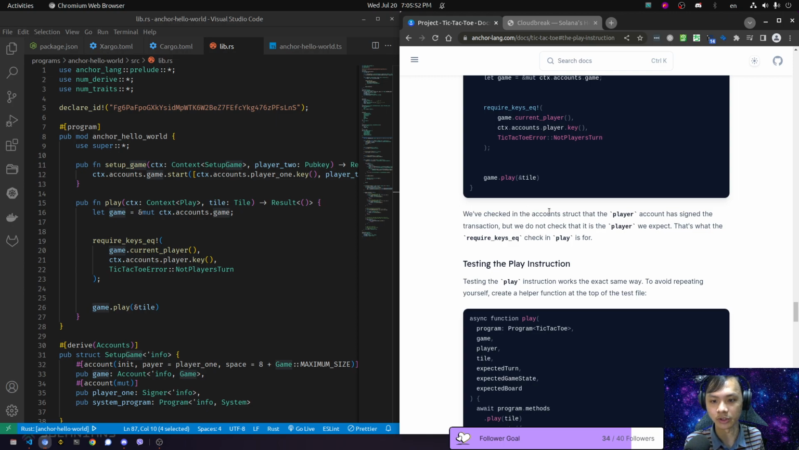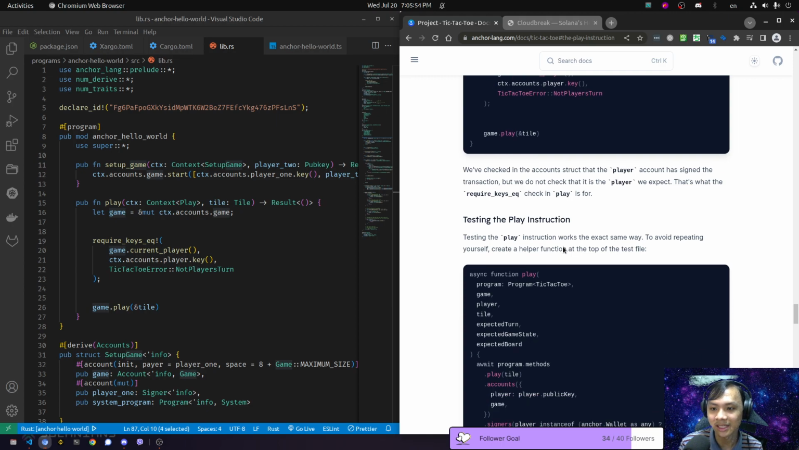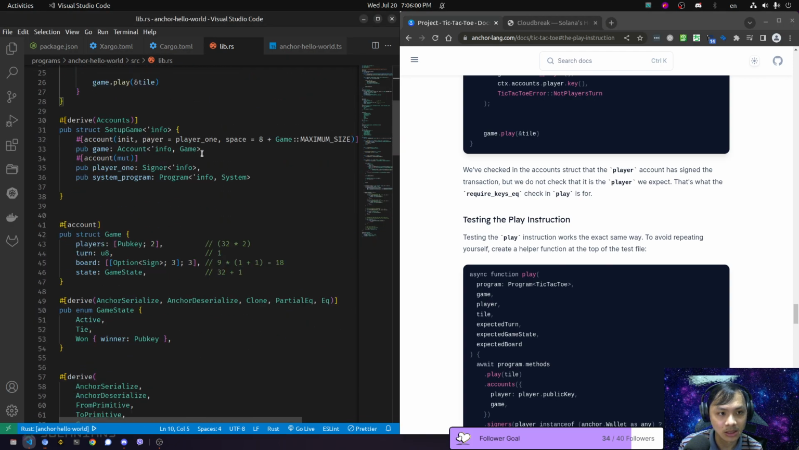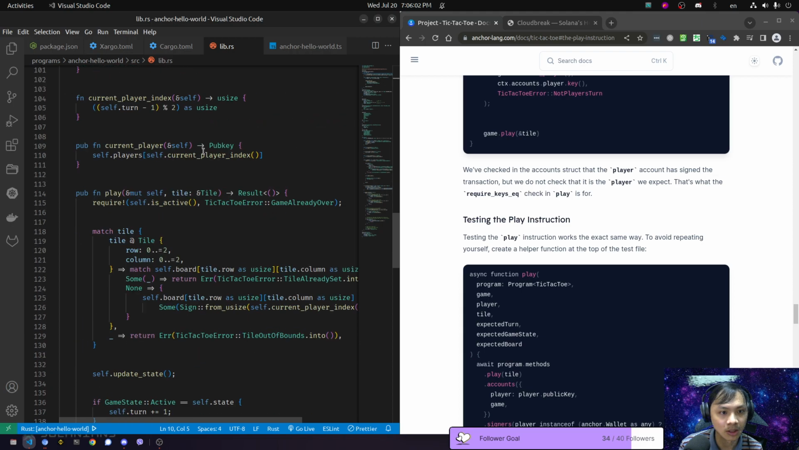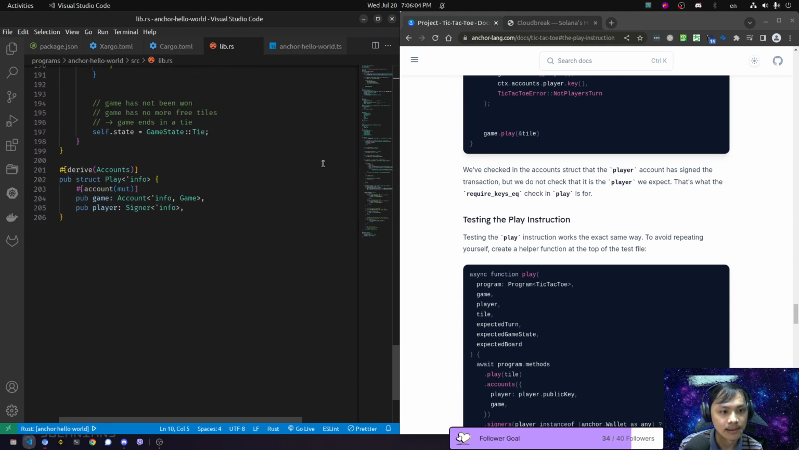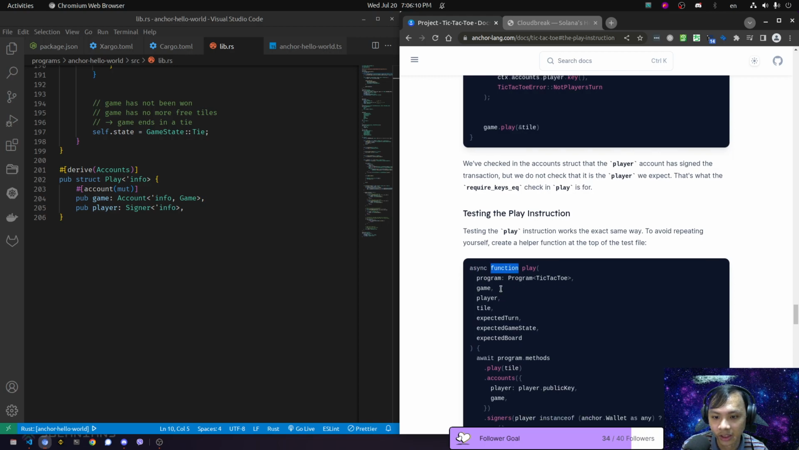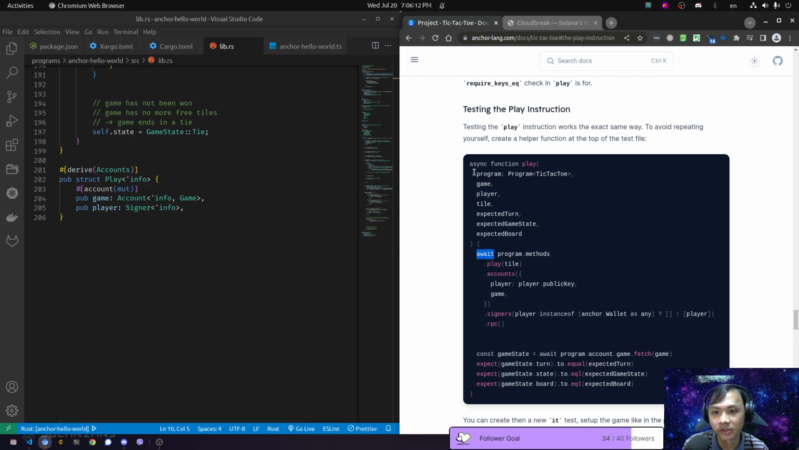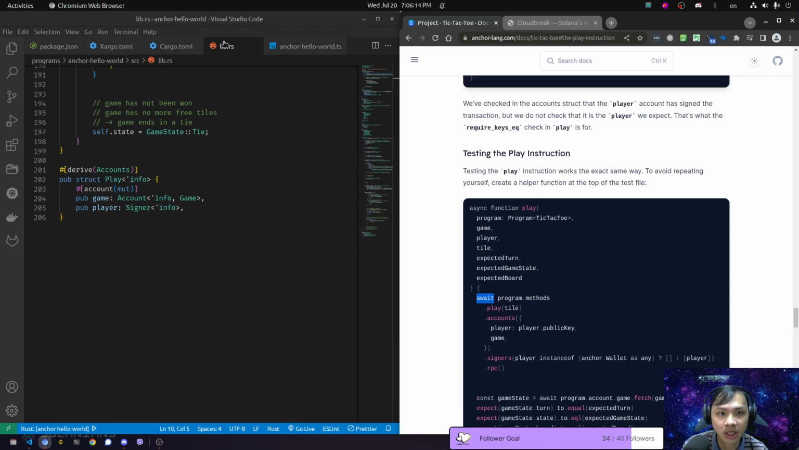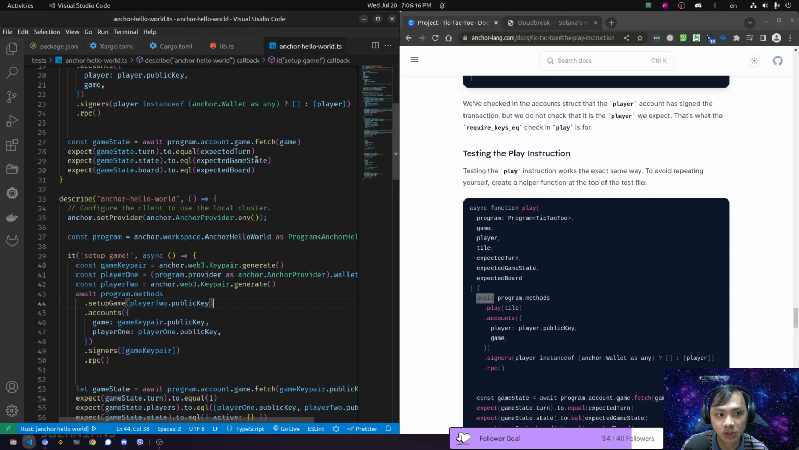Testing the play instructions works the exact same way. To avoid repeating yourself, create a helper function at the top of the test file. And yes, we did this. Did I put it at the top or did I not? Async function. No, this is JavaScript code already. Asynchronous function, await. This is all JavaScript code. So we're going to be checking the JavaScript or TypeScript section of our code.